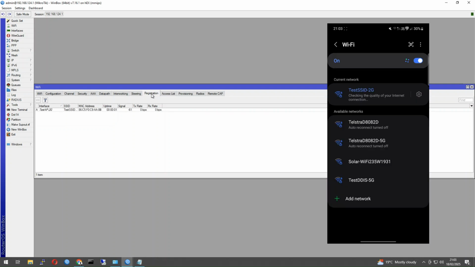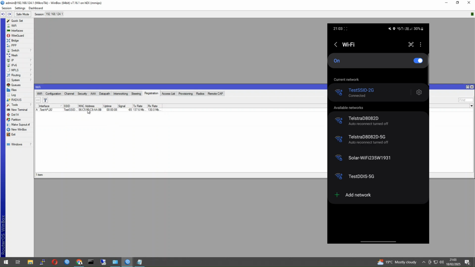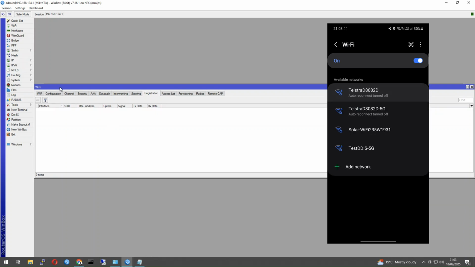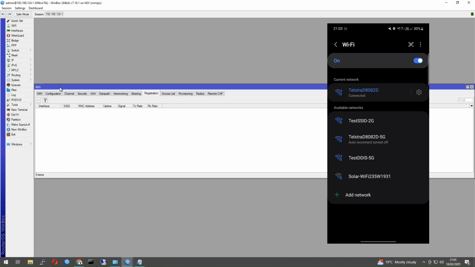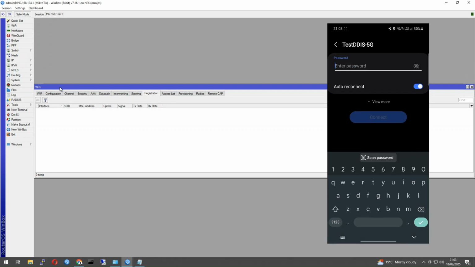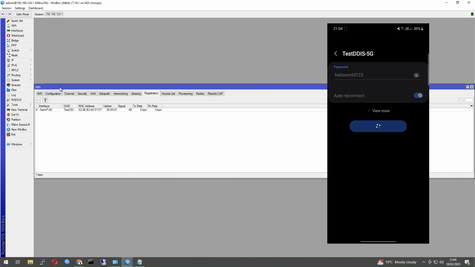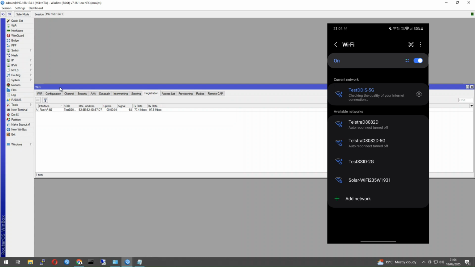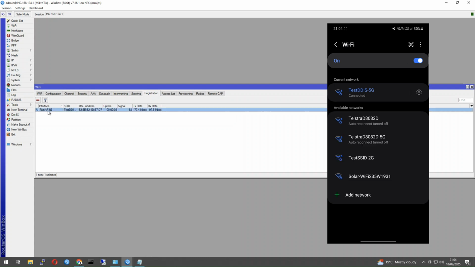Connecting. It appeared on my MikroTik. Connected. Okay, all good. And let's just do the incorrectly spelt 5G one. See on here, it's changed me to the different interface, the 5G interface, and we're connected.